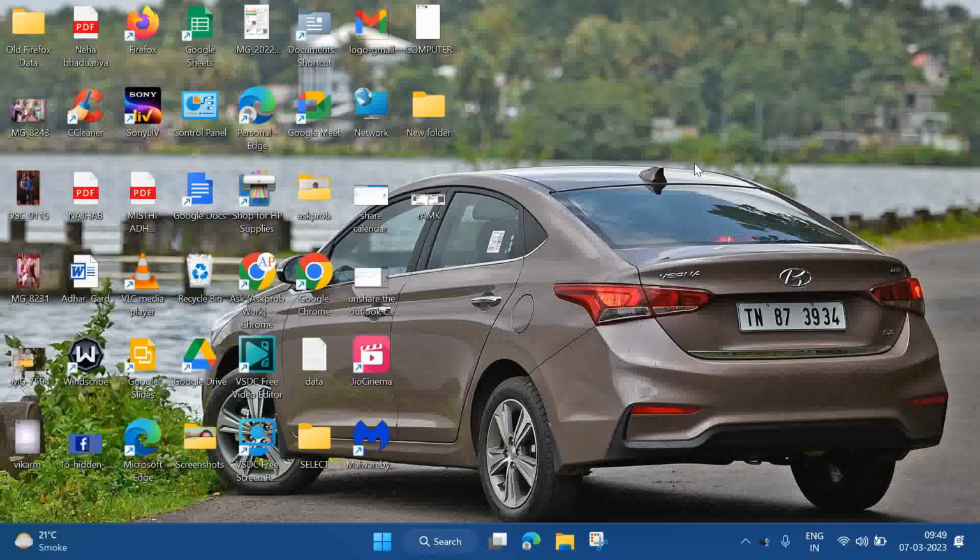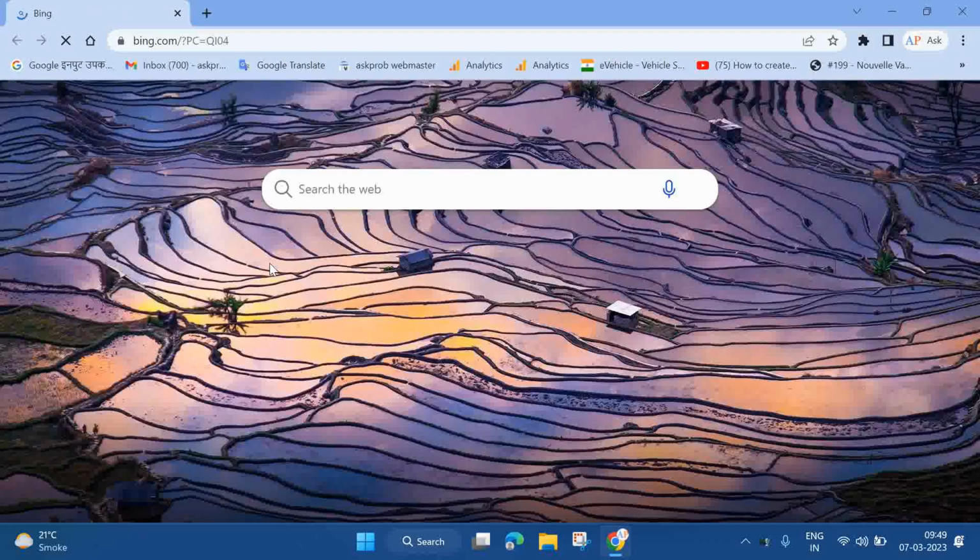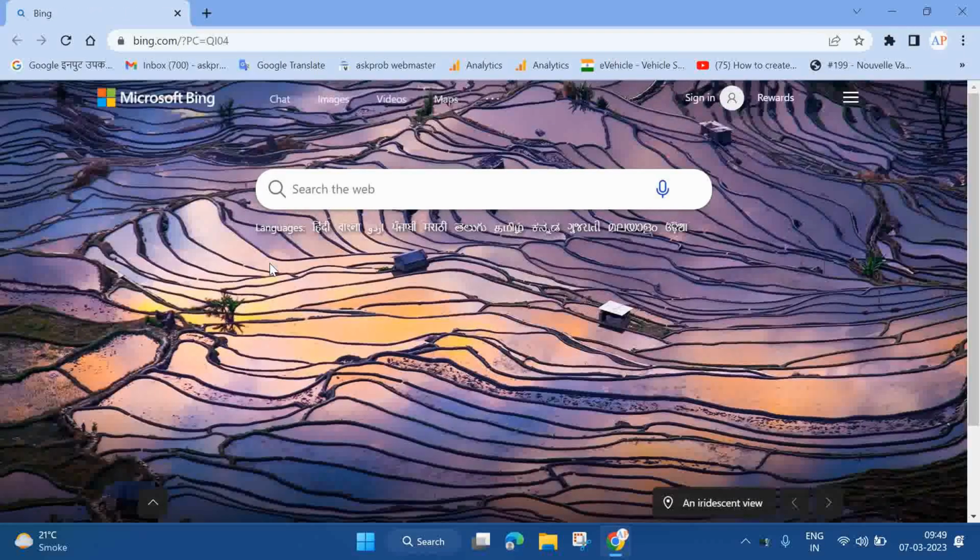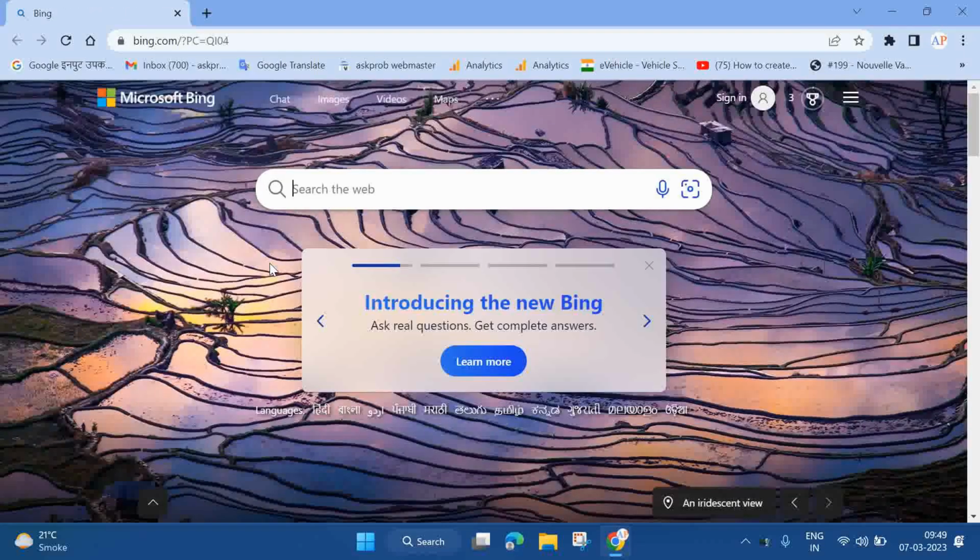To delete an email on your Gmail account, first of all, you need to open your browser. In my case, I love to use Google Chrome, but if you are using any other browser, you are free to use that.